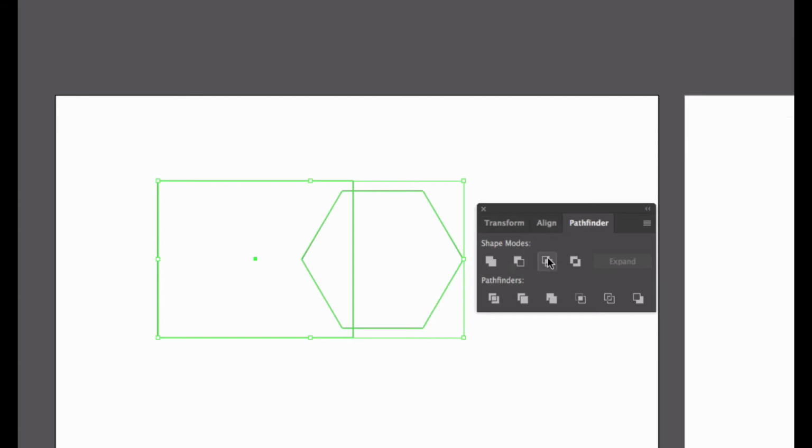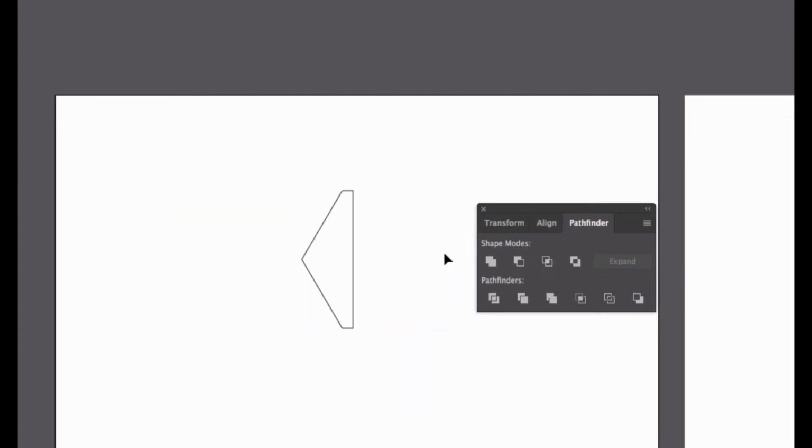Next button is Intersect. And if I click this button, you'll notice that what it did is it got rid of all the rest of the shapes except for those areas where they overlapped or intersected. Command Z to undo. So now that we have a little introduction to a compound path and some of the shape modes in our Pathfinder palette, it's time to apply them to our logos.